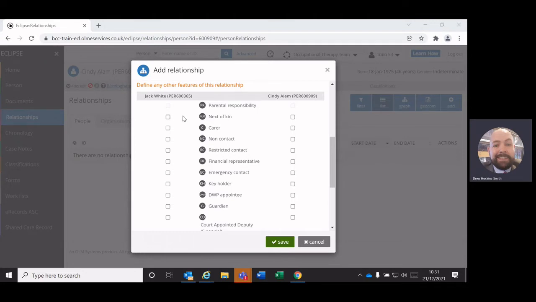Unlike in Care First, where you would need to add Jack to Cindy's profile in the network screen, and then select next of kin, and then add Jack again, and select carer, and so forth until you filled Cindy's network screen up with many instances of Jack White just in different roles. In Eclipse, you'll simply add Jack once, and then all of the features of the relationship will be listed.